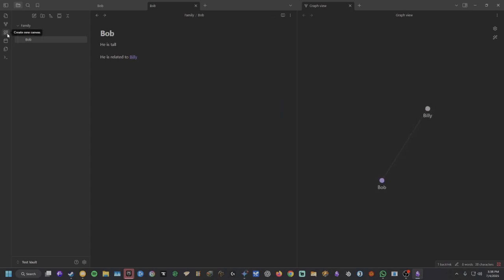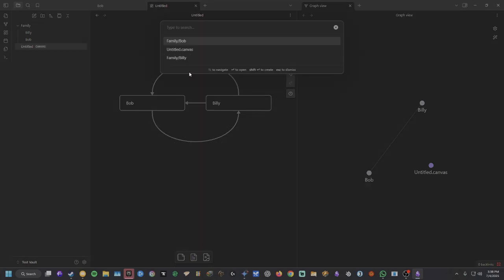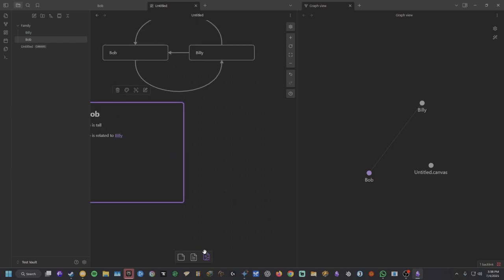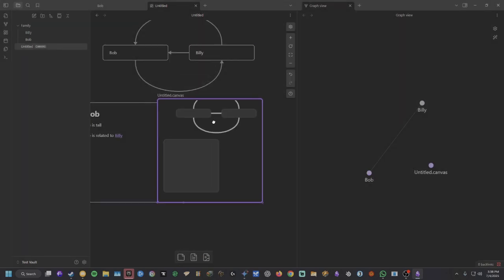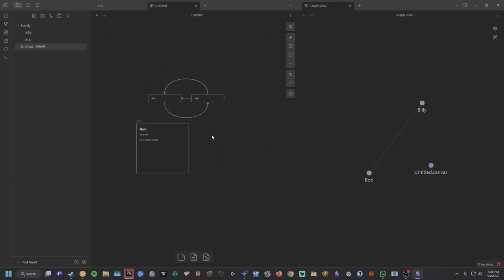One thing you can do, which I haven't messed with much, is creating canvases, and you can create boxes and then sort of connect them together in different ways like this, and you can just create like maps. You can also add notes, like here's Bob, a whole note of Bob, and it's right here. You can also input pictures. This is just a picture of this canvas, but you can add pictures in here as well.